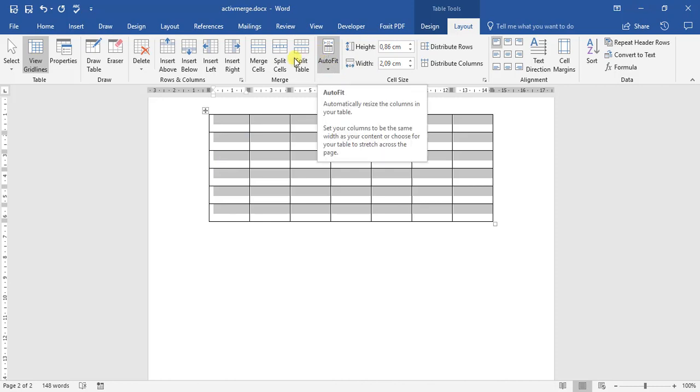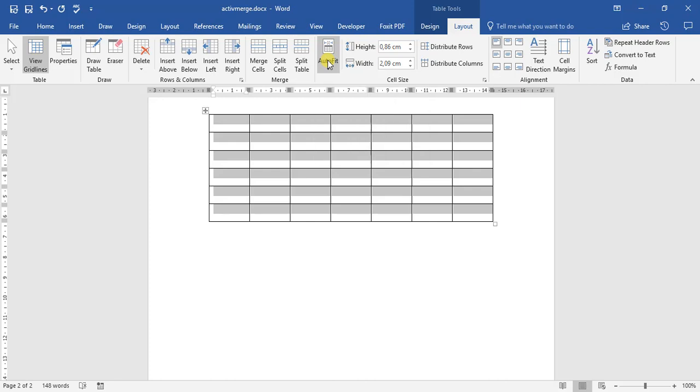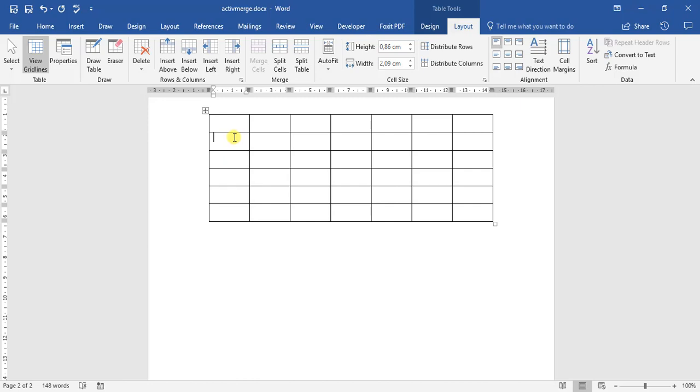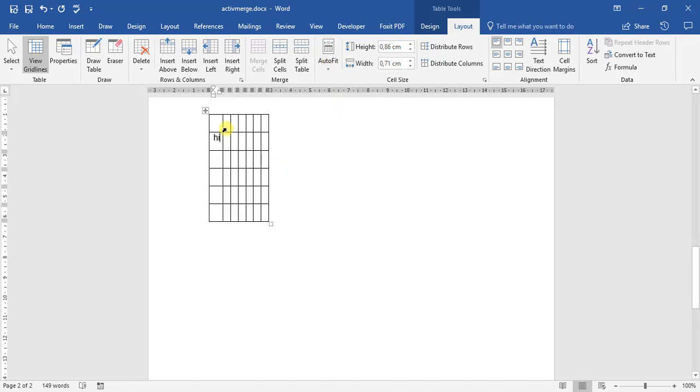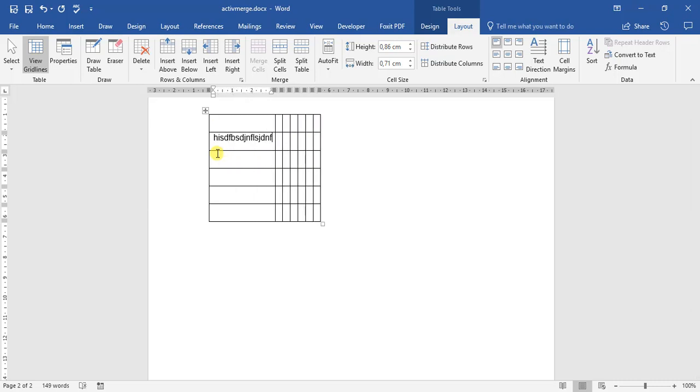One of the other things we can look at here is what we call AutoFit. It automatically resizes the columns in your table, sets your columns to be the same width as the content you choose, and type something in here. I can go AutoFit, and I can choose the option to fit contents. Because there's nothing in these cells over here, those have become very, very narrow, as opposed to this information here. If I carry on typing, you can see it automatically adjusts to the width.